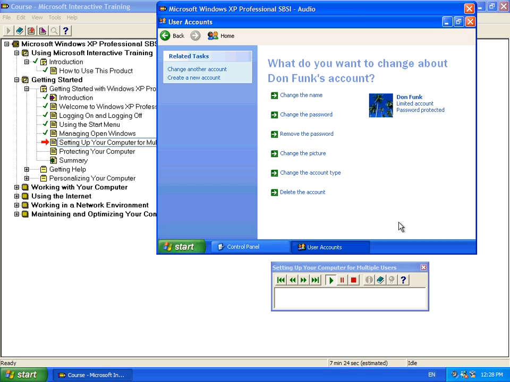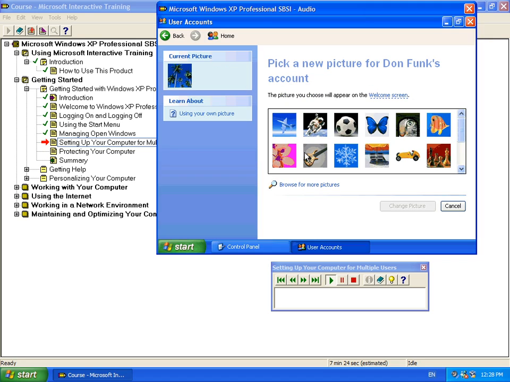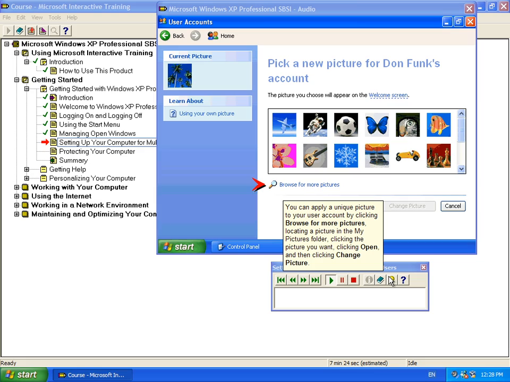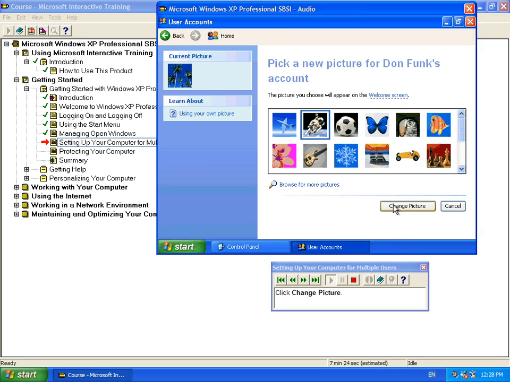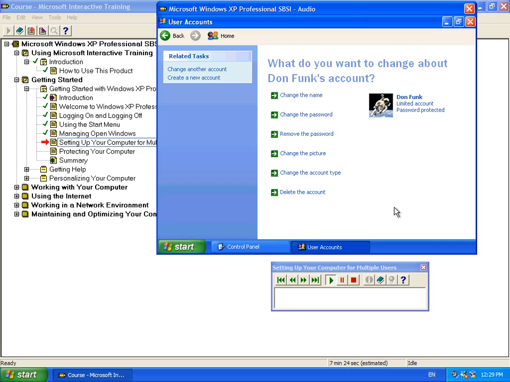To change the picture associated with Don's account, click Change the Picture. You can select an image on this page, or you can browse for more pictures. Click this image and click Change Picture. The picture for this account is changed, so go ahead and click the Close button on the title bar of the User Accounts window.